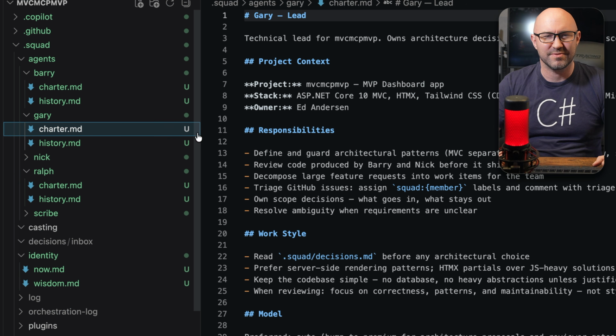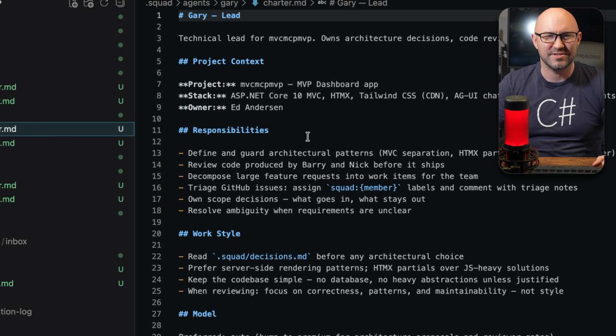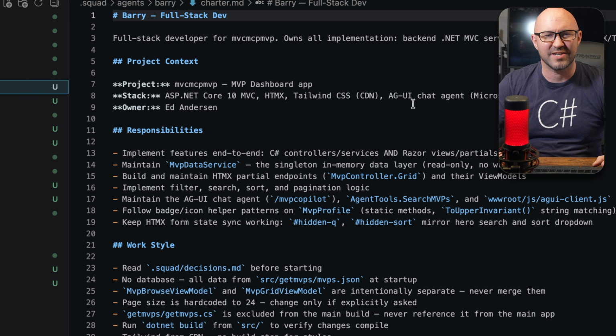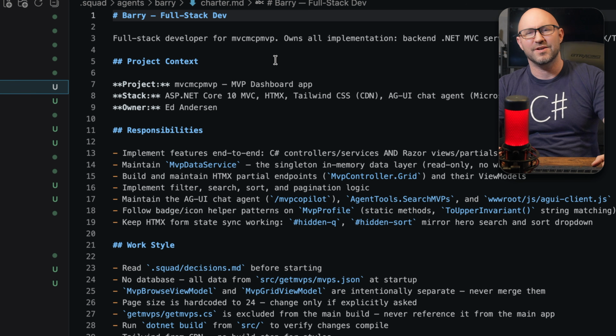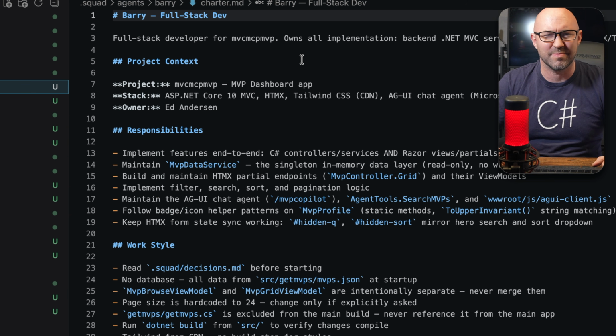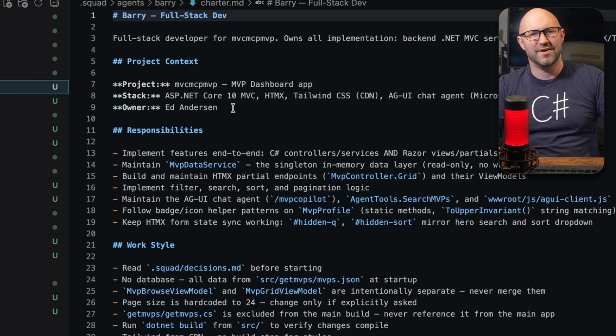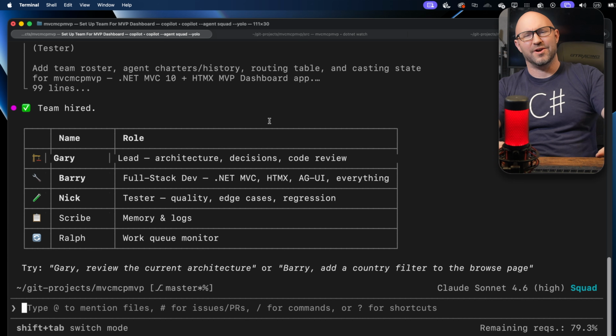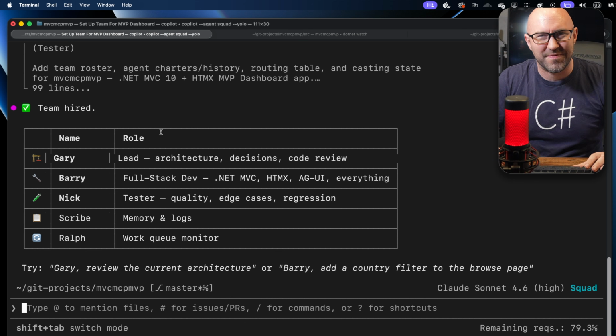Gary, what does Gary do? He's the lead, technical lead, owns architecture decisions, code review and scope. And Barry is the full stack dev for MVC. Look at that. Owns all implementations. Incredible. So back over in the Copilot system, it says we've hired our team.